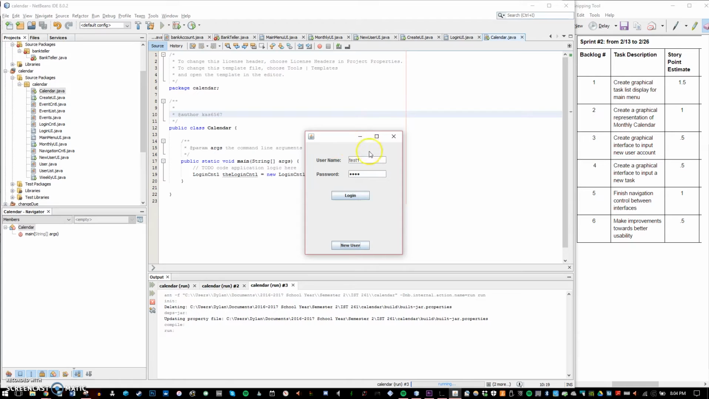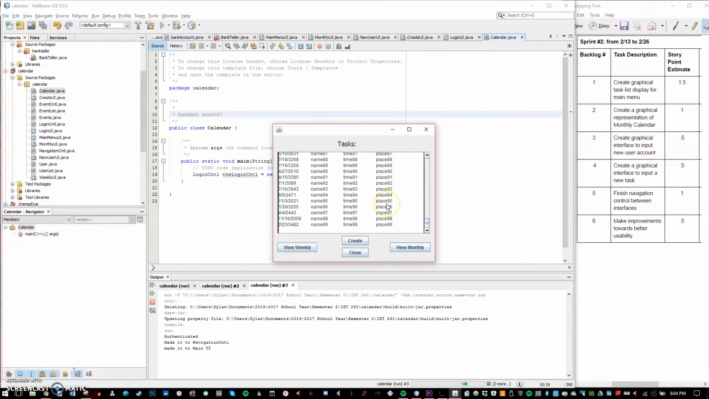It just brings us back to the home interface here. Now along with this, we don't have the persistent data working yet, but we're working towards it. So we currently have computer generated accounts that allow us to log in and just show off some of the usability of the application.